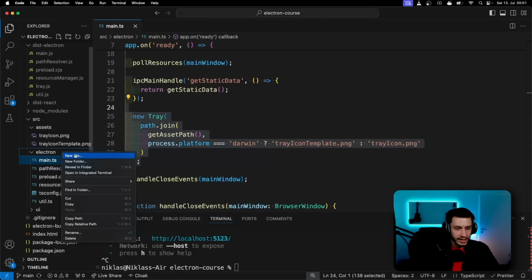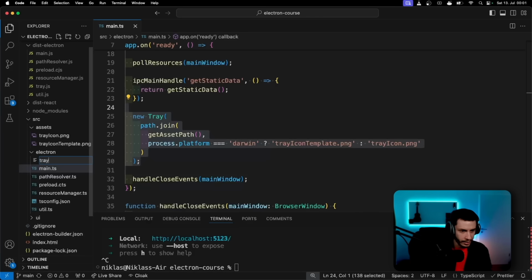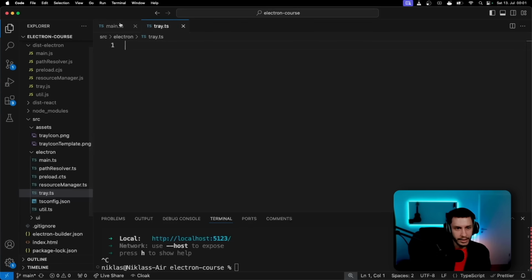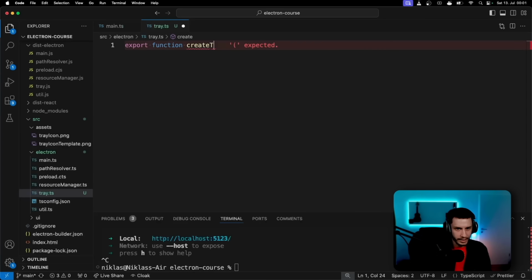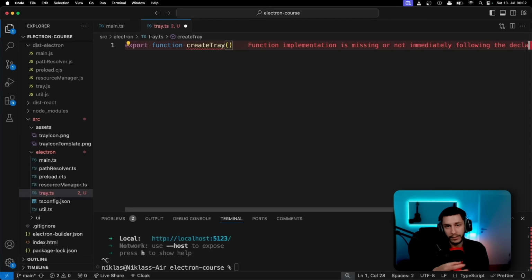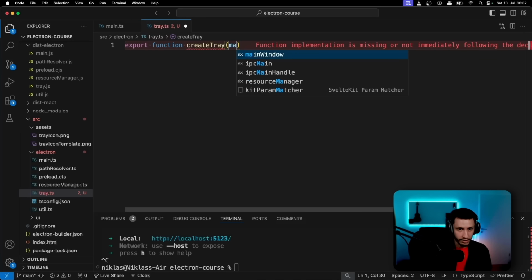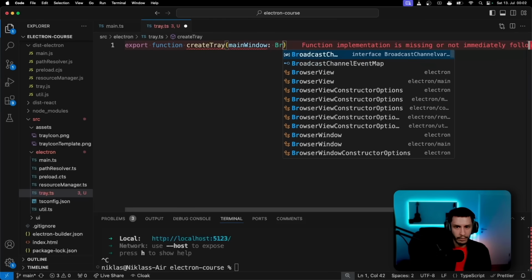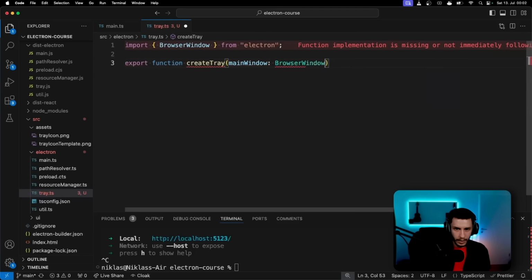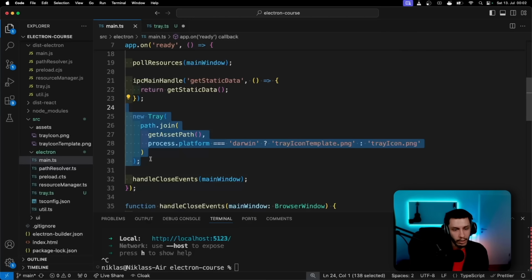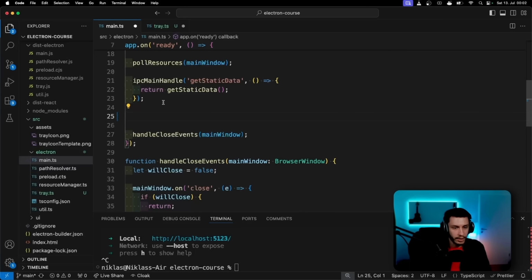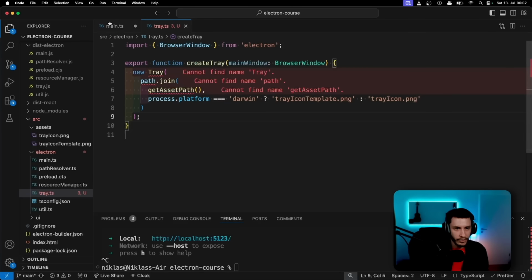So to do that, let's first of all create a file called tray.ts and create a function in here called export function createTray. This will need a reference to our window, which we're going to use later on. So let's do that already. mainWindow, BrowserWindow, just so we always have access to everything. Because remember, we need to show our window when we click on the tray. So of course we need to reference it somehow. And now we can just take this new Tray method right here and put it inside of here.